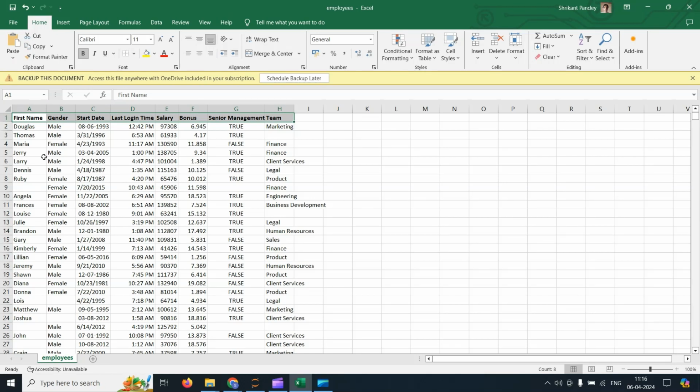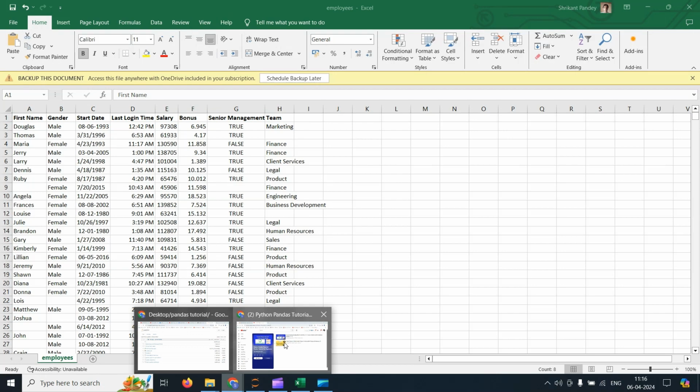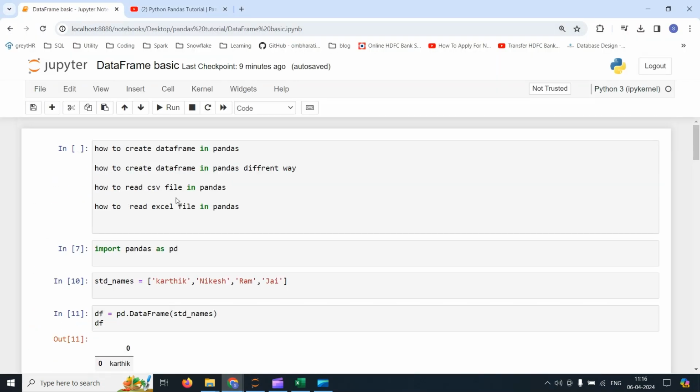We will explore more about pandas. We will see how we can access the column name in pandas, and how to access the index in pandas later. Okay, so we will see here how to create a data frame in Pandas, how to create a data frame in different ways, how to read the data or load the CSV file in Pandas, and how to read the Excel file in Pandas, right?